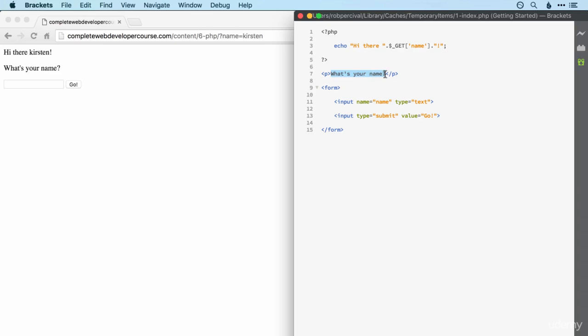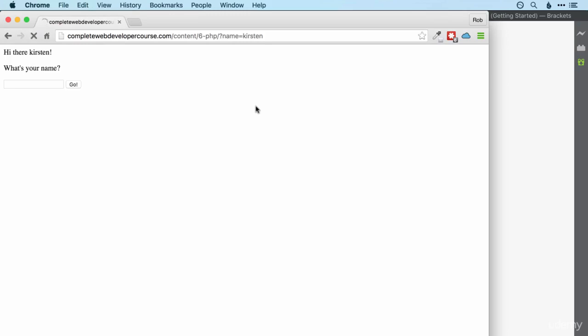So, let's change our paragraph to say, please enter a whole number. And then we'll change the name of our input to number, and then we'll leave the submit as it is. And just to check that everything's connected up right, let's display the get array. There we go. So at the moment its name is Kirsten because that's what was there before. But if I put in 5, we should get number is 5.